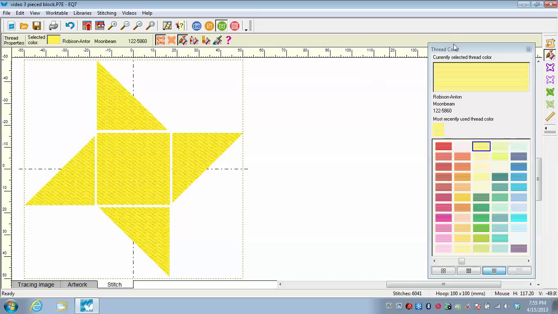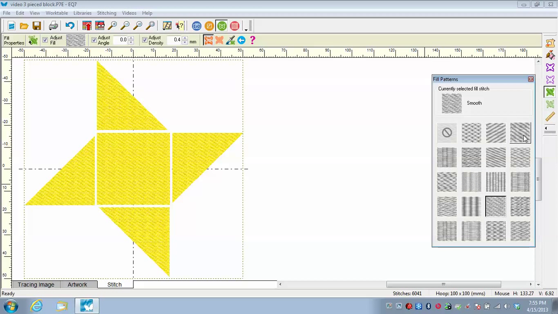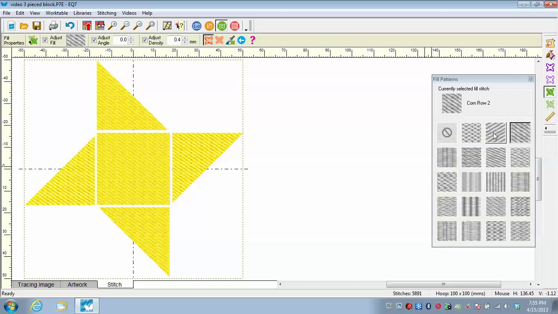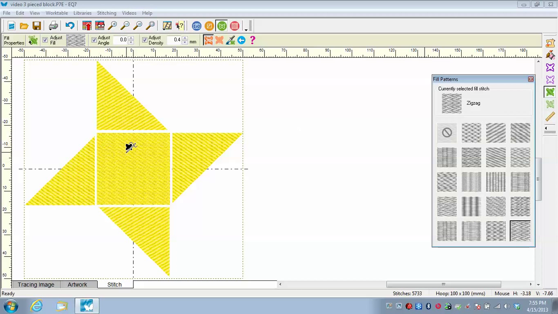I'm going to go back to my Set Fill Stitch icon. I'm going to click on the corn row going one way and apply it. Click on the corn row the opposite direction and apply it, and then I'm going to do a, what's this one? A zigzag stitch in the center. So now I can see that I have 3 different distinct types of fills.